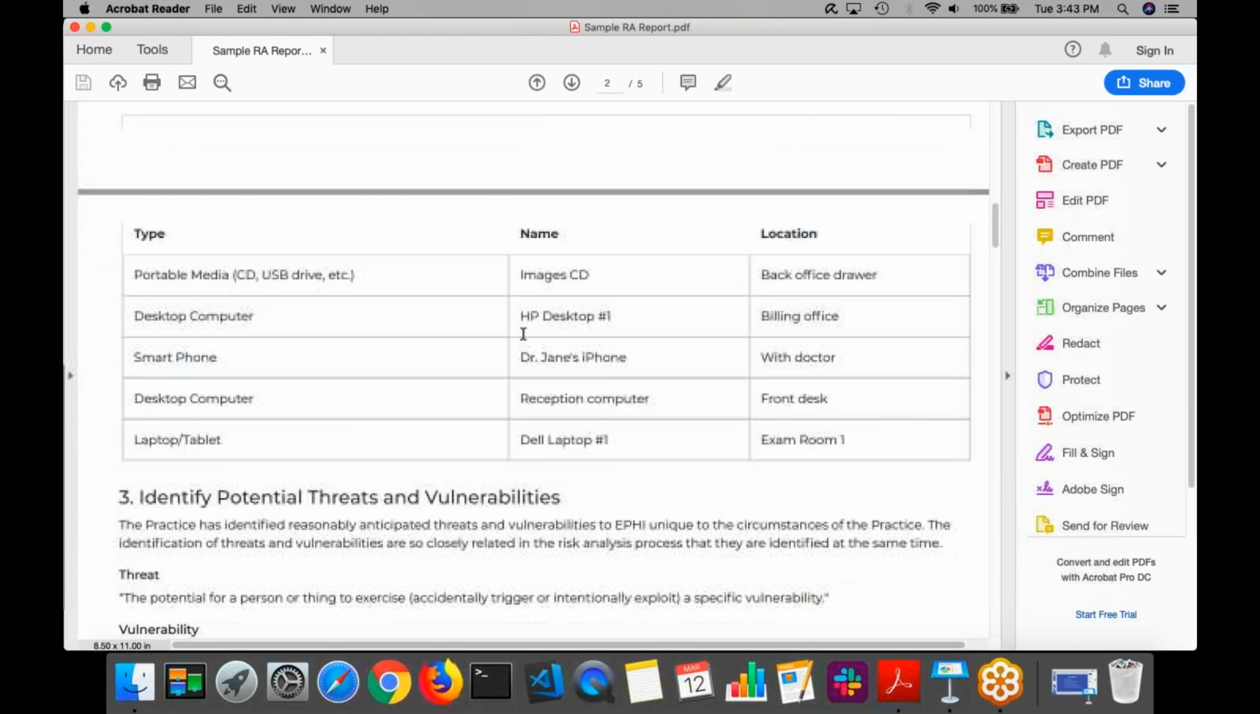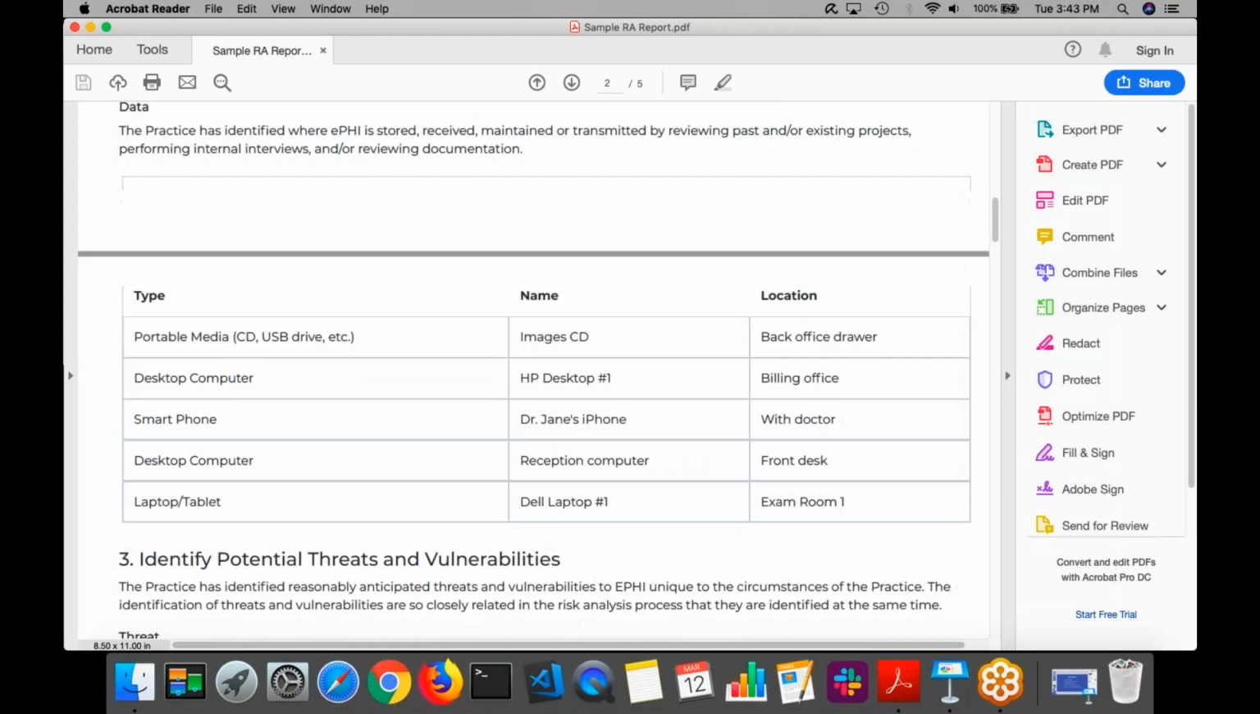Here's the scope, right? Here's my stuff that I have in my office. Now, what you don't see in a report, because it doesn't need to be actually on the report, are all the safeguards that are in here. That's on a different list. But here's what I'm incorporating, or what I'm looking at as part of this particular analysis: this equipment.